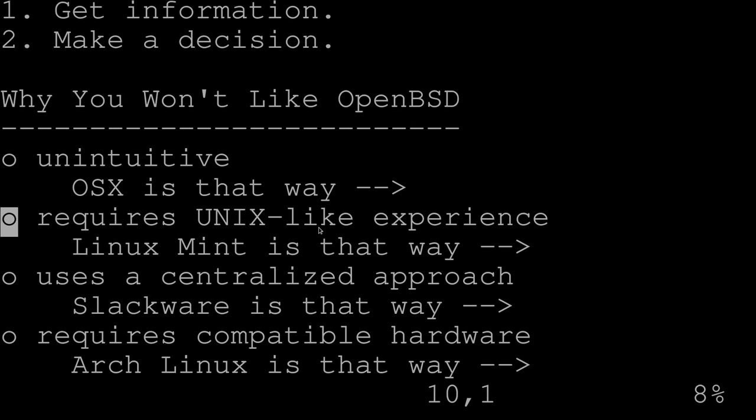OpenBSD is a Unix-like operating system, and therefore requires you to know how to use a Unix-like operating system. If you are new to Linux, BSD, Solaris, and other Unix-type things, try Linux Mint. It is easy to install and to use, so you should start there, so you can just dip your toe in and then slowly progress.